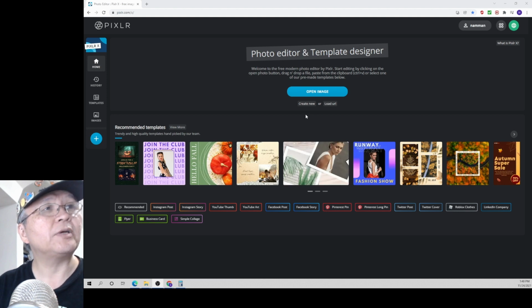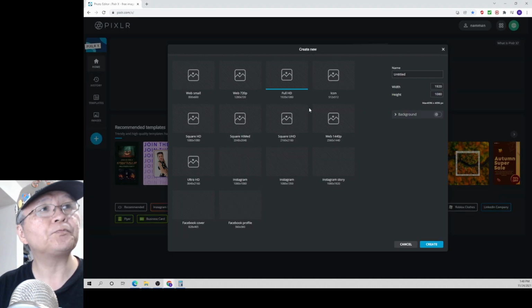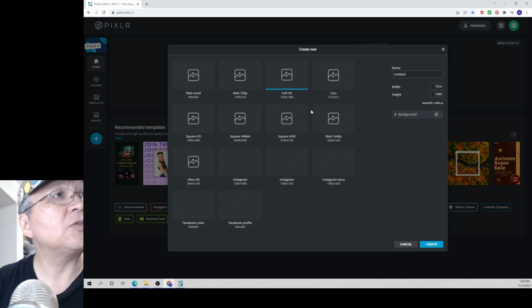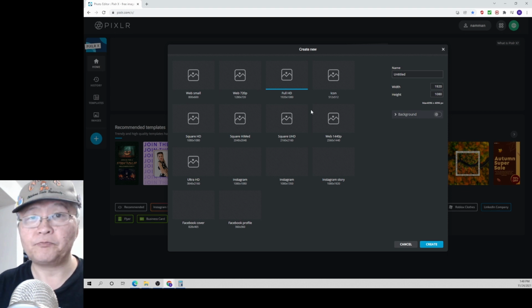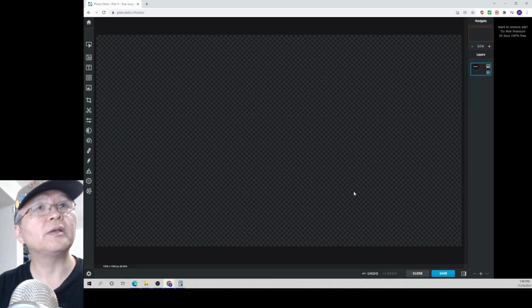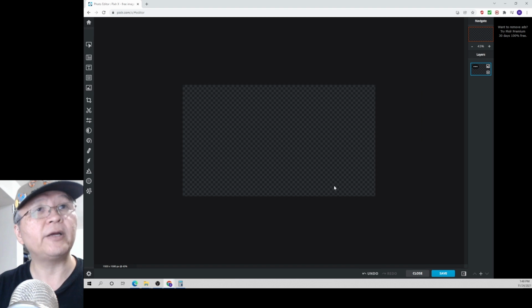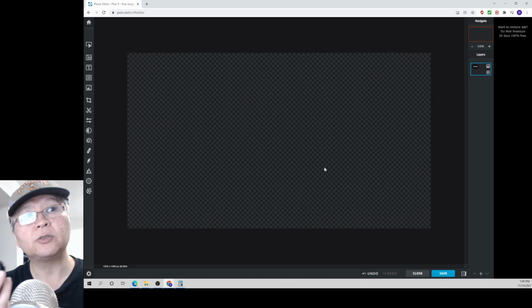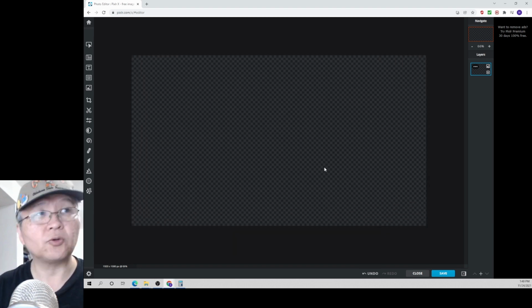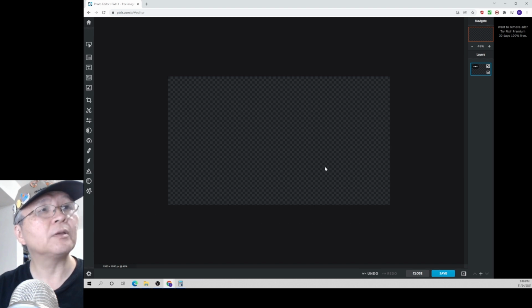So I'm going to go ahead and create a new 1920 by 1080, which is the thumbnail size for YouTube videos. I'm going to create, and you get this first layer. I'm using scroll up and down to zoom this area. That's just a transparency layer. Okay.